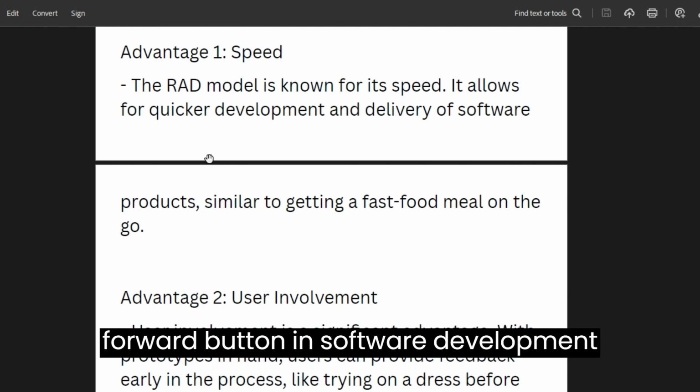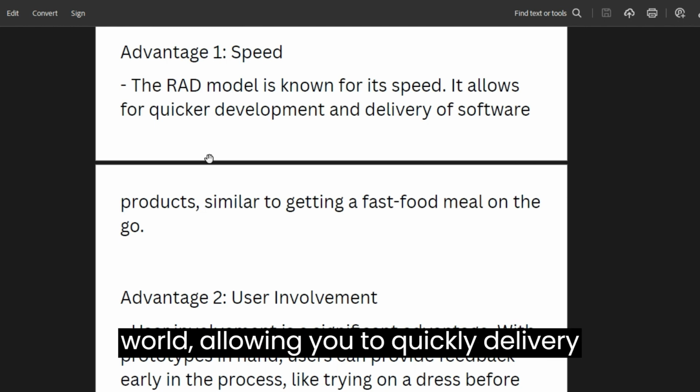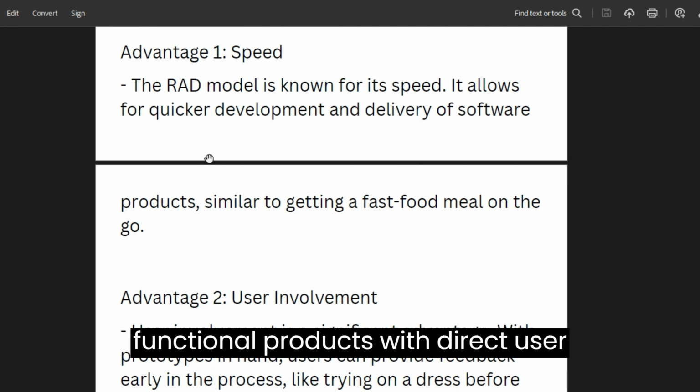It's like a fast forward button in software development world, allowing you to quickly deliver functional products with direct user involvement.